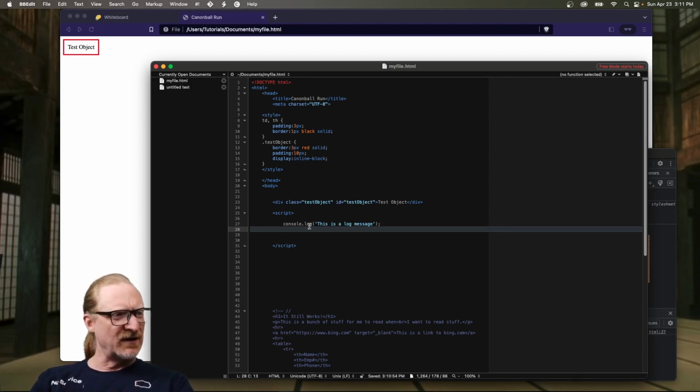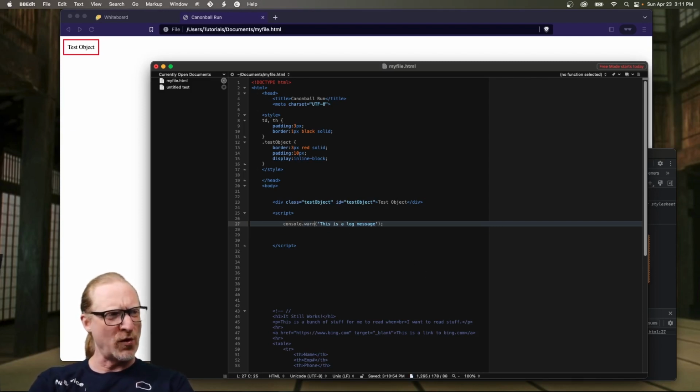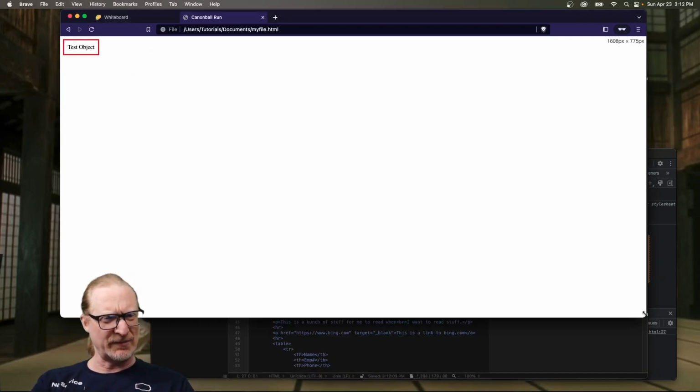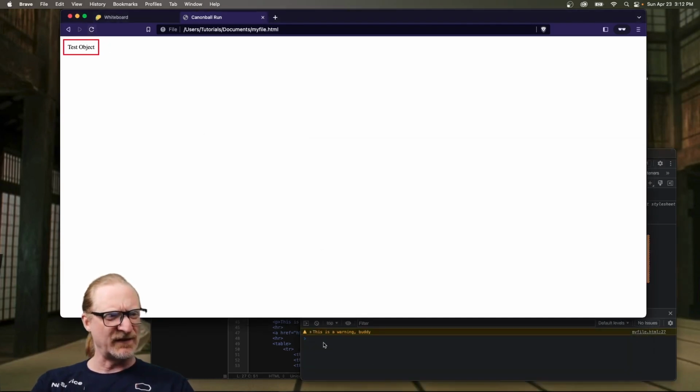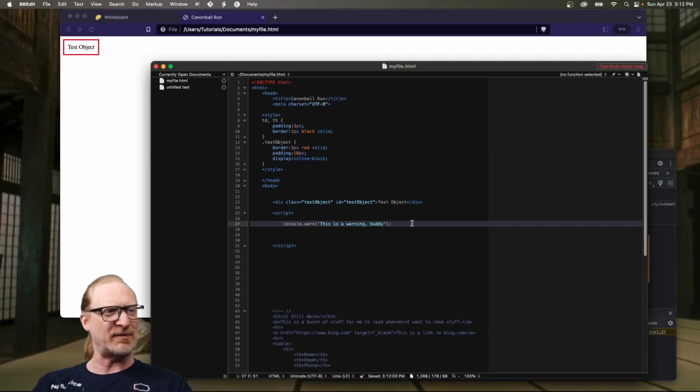JavaScript also has a couple different things. You can say warn, and then change this to, this is a warning, buddy. And then when I refresh this, I could actually make this a little bit smaller so we can see this sitting there. When we refresh this, you'll see that it does a yellow line and puts whatever text you want in there. This is good if you have something in your application that may not work, but your application can still keep on working, and you can write yourself a log note so you can see what's happening.